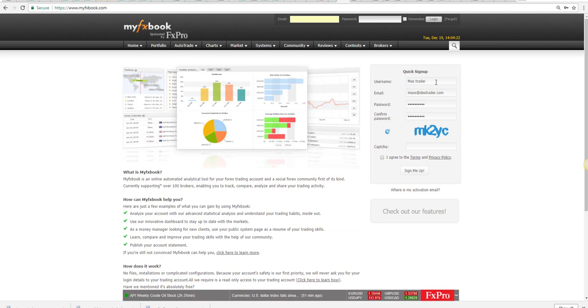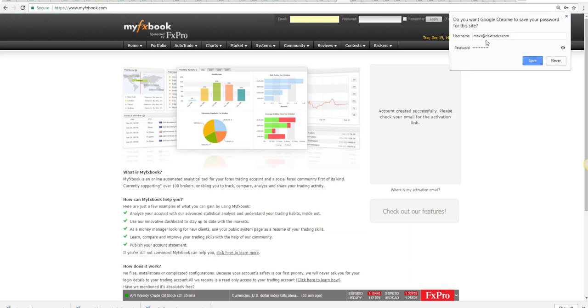So put a username in there. Do whatever your username is going to be. Make sure there are no spaces. Of course, I'm just going to put mine as Max Trader. Let's just do 2 X's in there, because let's keep it consistent. Then you're going to have the password. You're going to have to do this little CAPTCHA thing in here too. This is a pain in the butt, but it's needed. Agree to it, and then say sign me up.